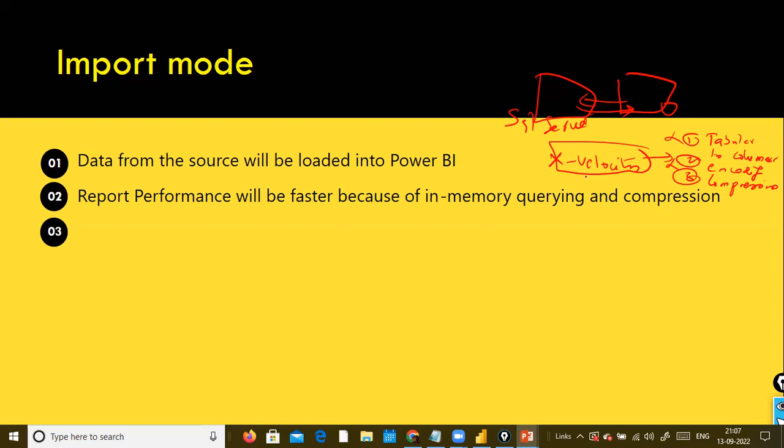At this moment, you just think there is something called xVelocity. It's a piece of software that is part and parcel of the Power BI desktop. When you use the import mode, behind the scenes it does three tasks. Importantly, at this moment, remember compression. It compresses your input data and then loads the compressed data into memory. For example, your file size is 1 GB.